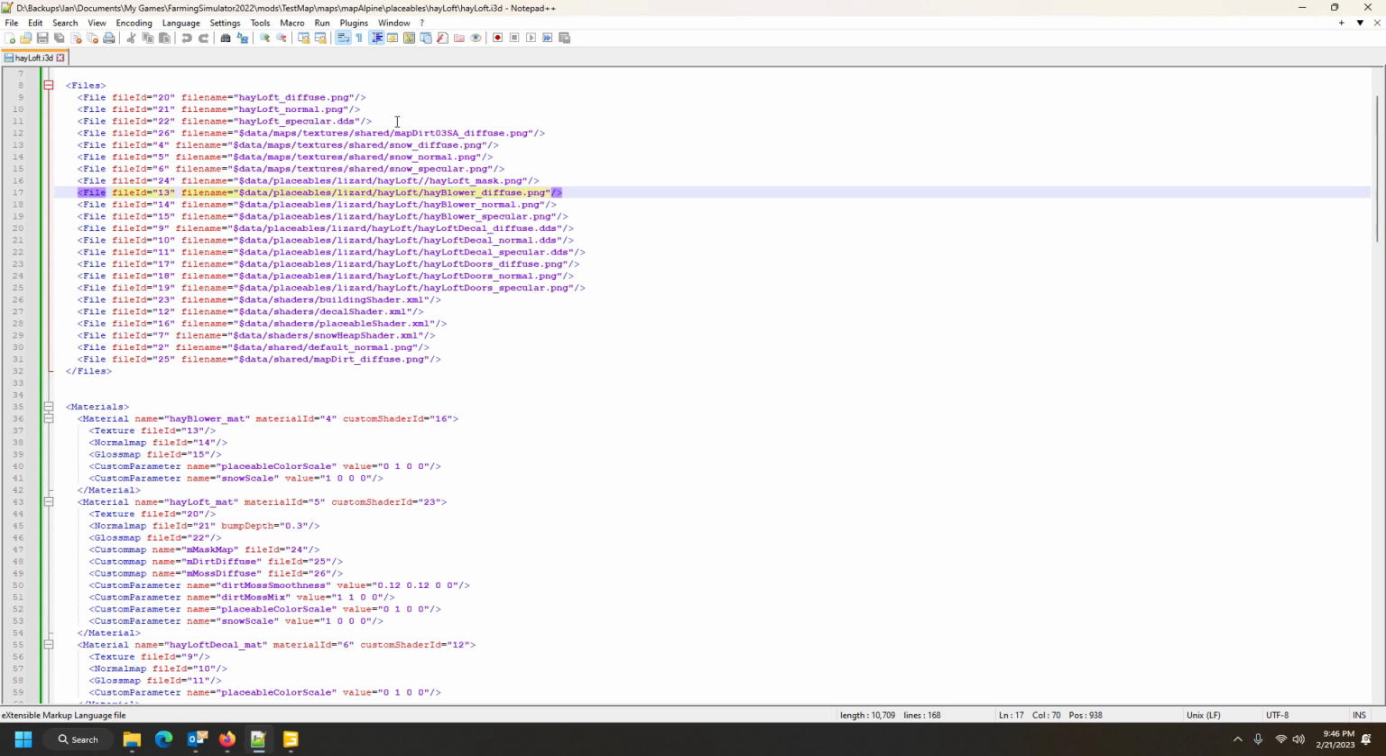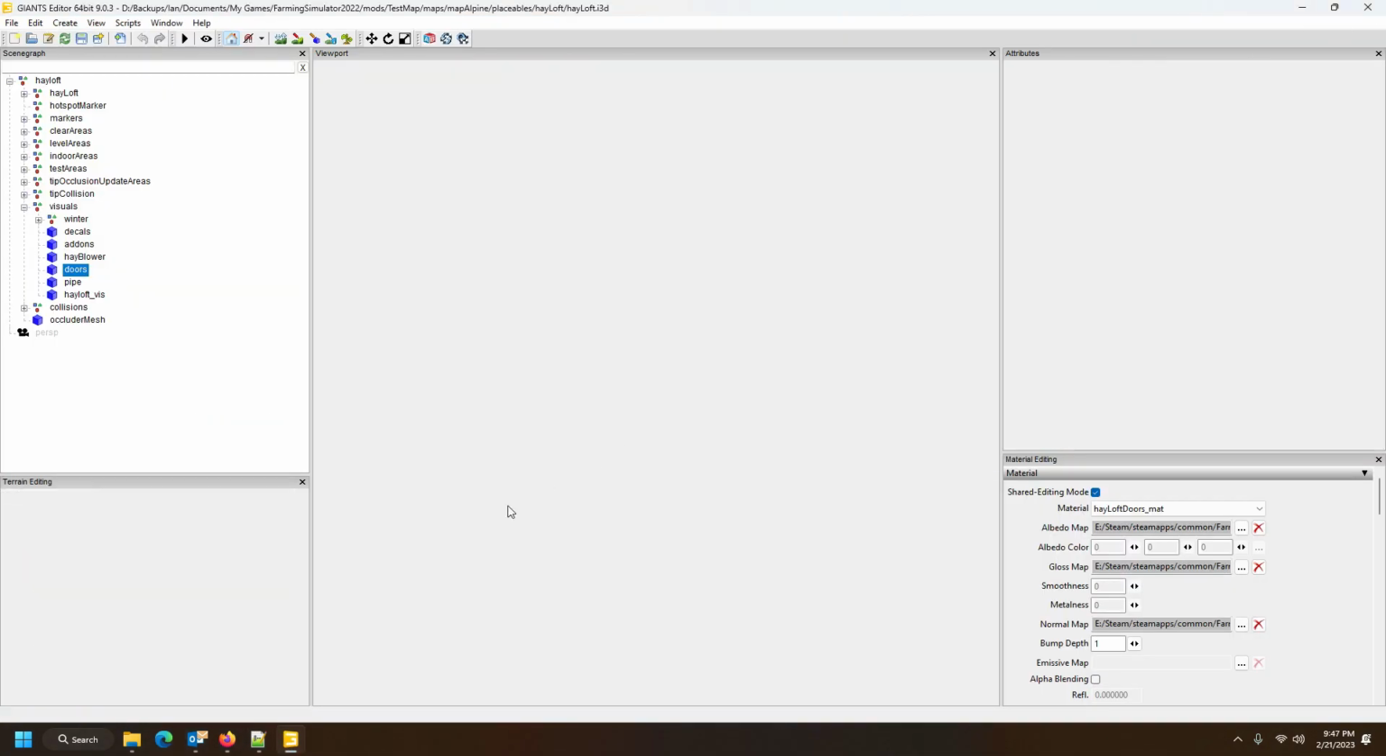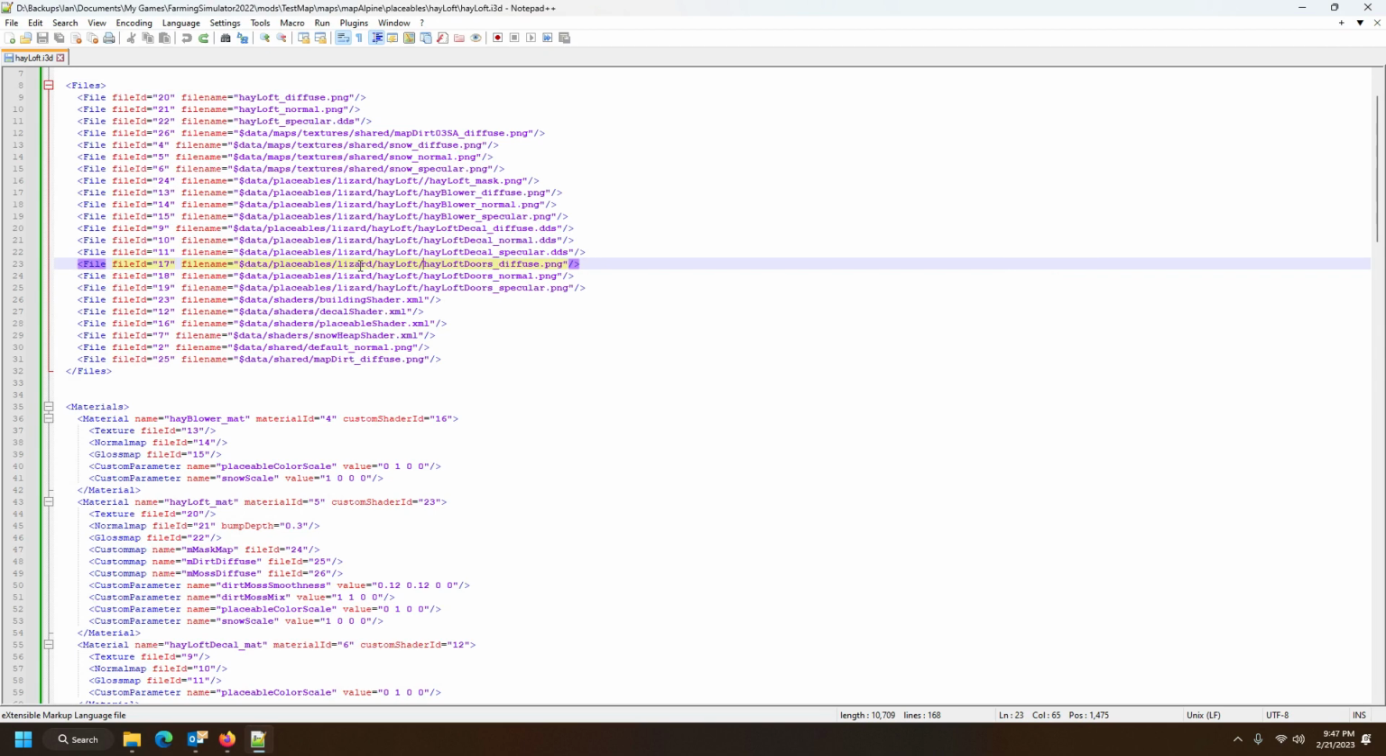Let's find it. There we go. Hayloft doors diffuse. Let's tell it that this one is now in the actual folder. Save it up like so, and then back into the i3D we can close up. We don't want to save it, but we want to do, oh my word, hayloft doors diffuse. Why did it revert now? I didn't save. That is strange. I did save it when I exited. Save. Let's just make sure.